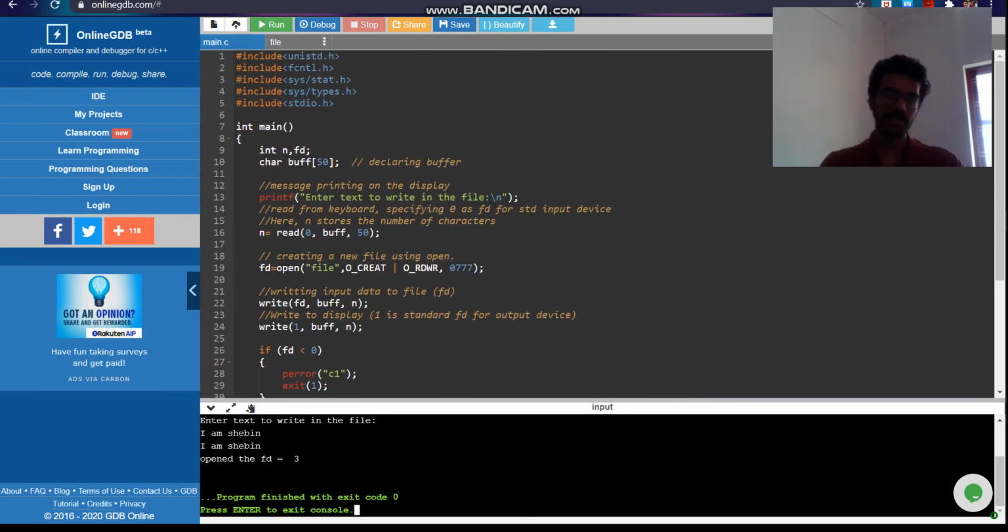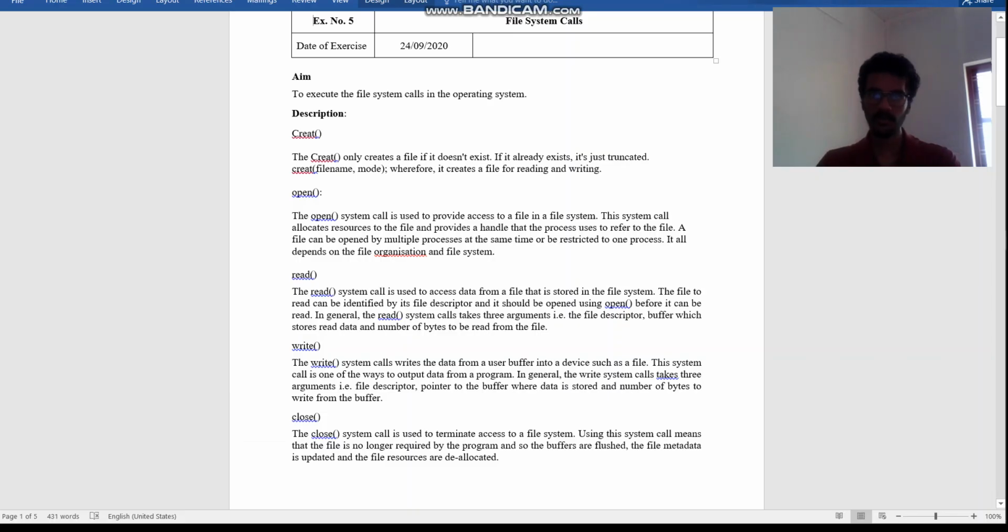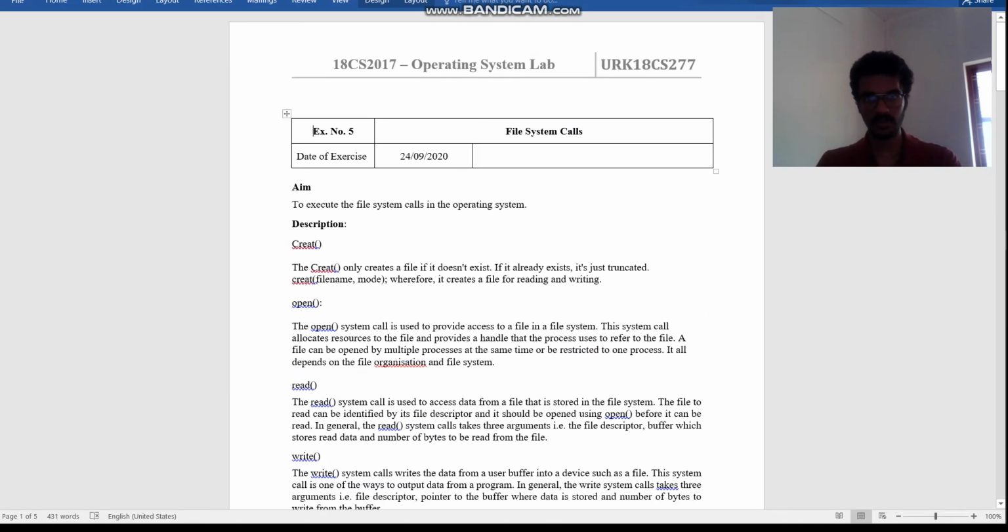I created a file, then I wrote the details, I read the details, and then I closed it, counting the number of characters that I have written into my file. So here ends my program for file system calls, my fifth program.